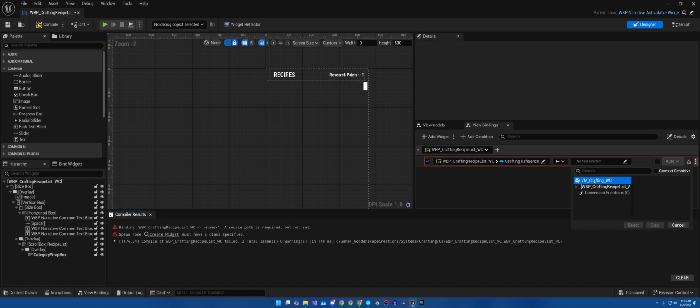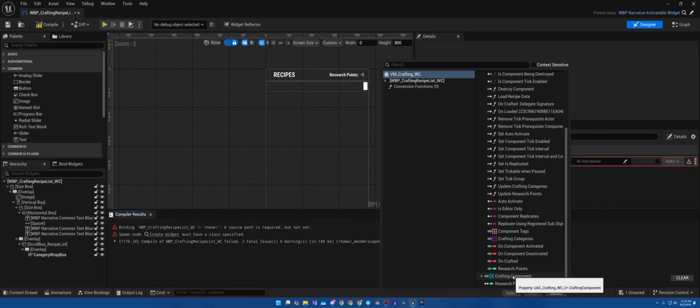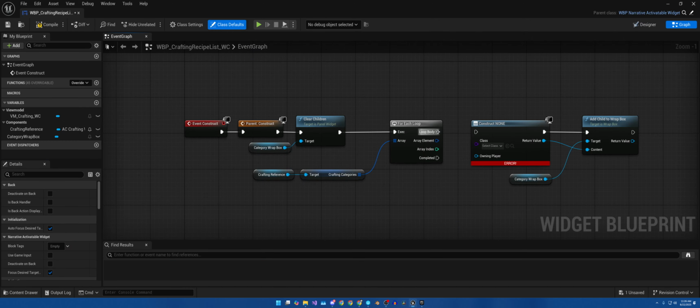We will now come here to our view model. Don't select that whatsoever. Select this, crafting component, select. One second here. For some reason, oh, wait a second. Let's remove that for a moment.